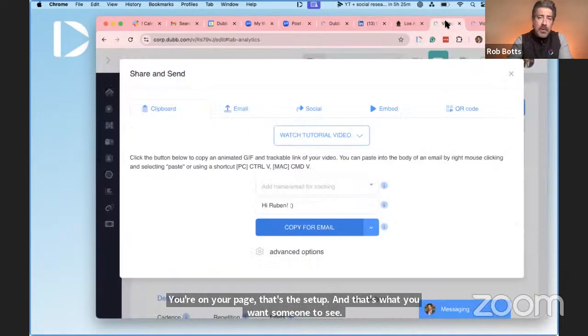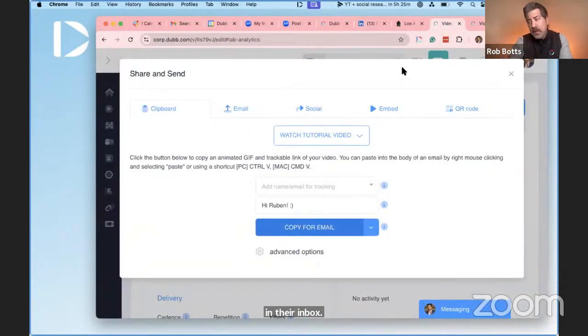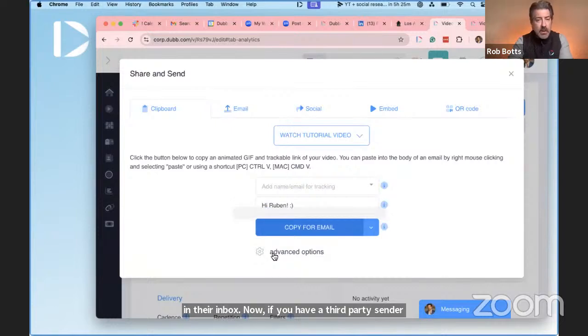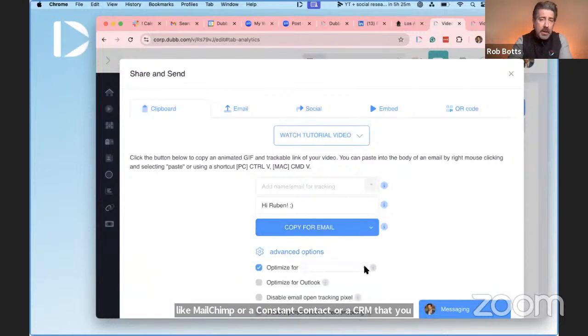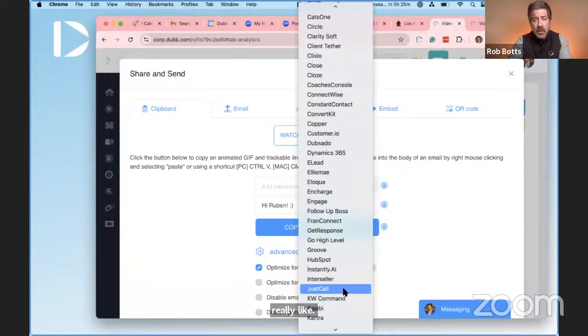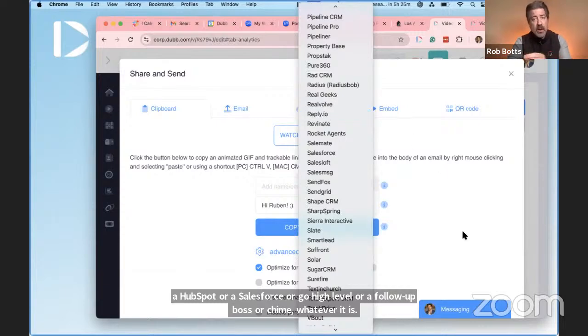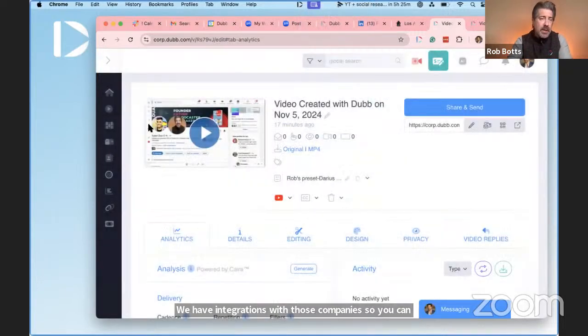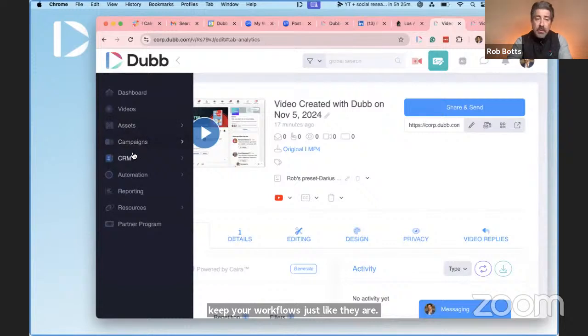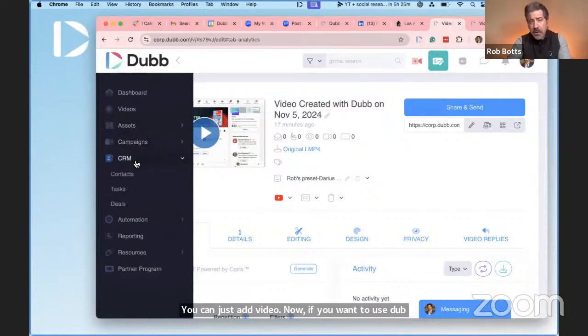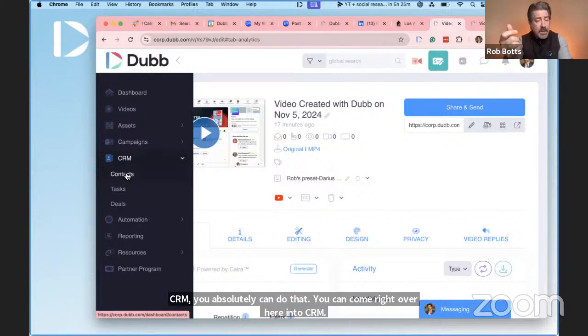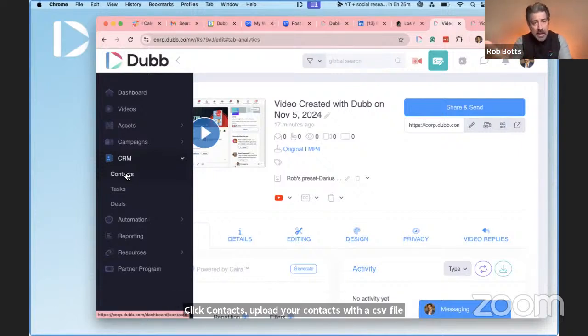Now, if you have a third-party sender like a MailChimp or a Constant Contact or a CRM that you really like, a HubSpot or a Salesforce or a Go High Level or a Follow Up Boss or Chime, whatever it is, we have integrations with those companies so you can keep your workflows just like they are. You can just add video. Now, if you want to use Dubb as a CRM, you absolutely can do that. You can come right over here into CRM, click Contacts, upload your contacts with a CSV file, and then you can do tasks, you can do tags, you can do deals, all from within Dubb.